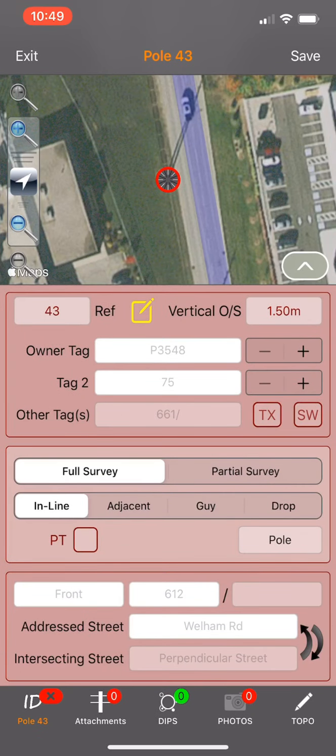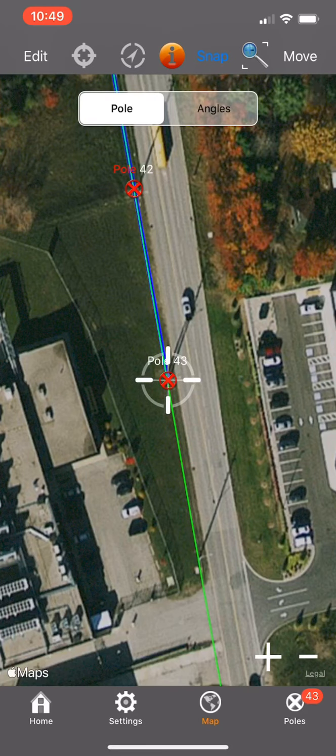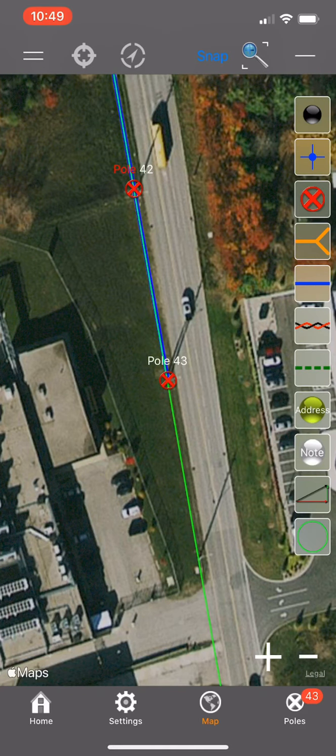So we've already covered what to do with the pole, so we won't bother with that. And the reason it's red is because it has to be fully populated before it is quality controlled and indicated as passed, which in that case it would go green.